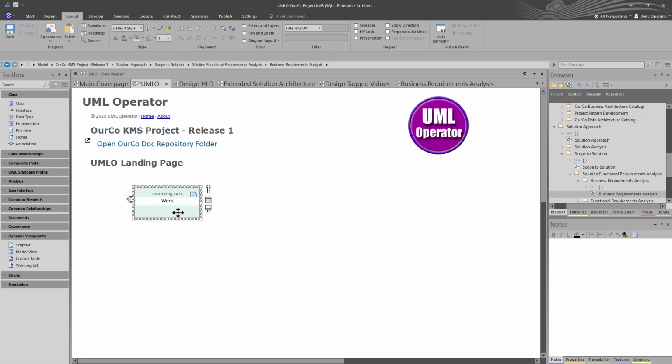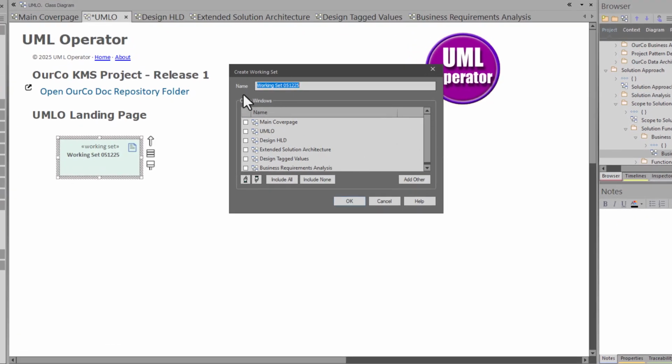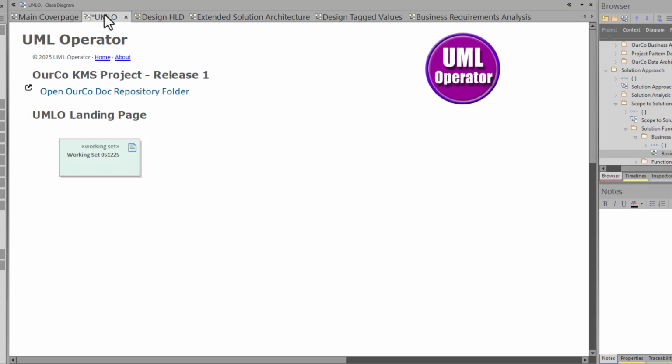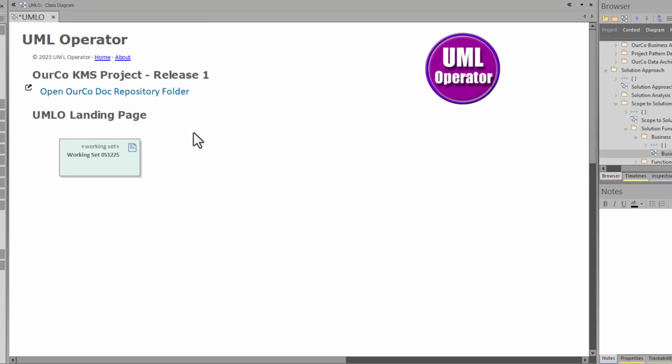Then I just call the working set 0512. Come up with any convention. You can put date and time in there. When you're coming back, we're going to double click it. The first time you open it up, you get this dialog box, and we're going to include all. I don't need the main page because I could land on that, but what I want to land on is UMLO. So we're going to hit OK. Then what I'm going to do is close everything except for UMLO. I'm going to hit Save.